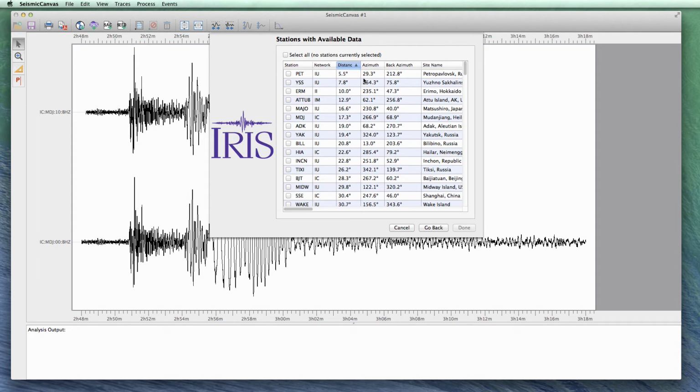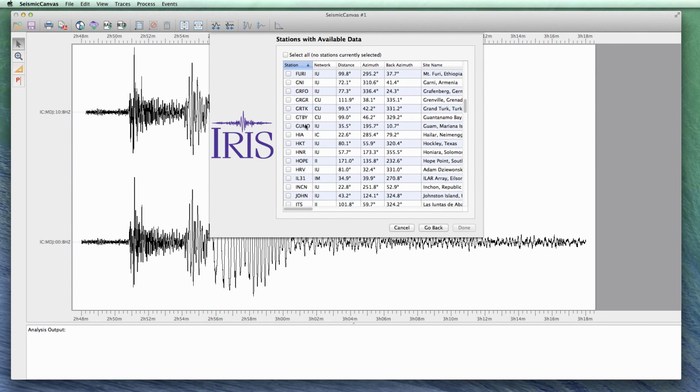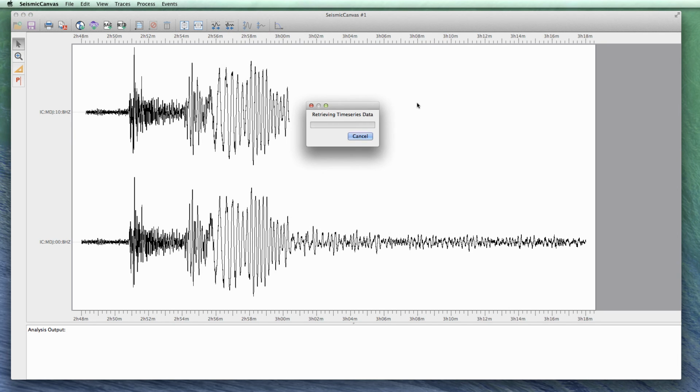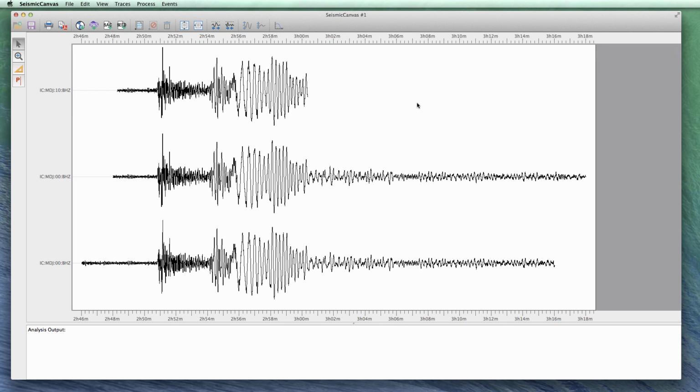Now the data is sorted by distance. You can sort ascending or descending. You can sort by station name, network, azimuth, back azimuth, or site name. And we want MDJ. Here it is. And we'll download it again and hopefully get the same data. So here we have 3 different ways of getting the same data set loaded into SeismicCanvas.